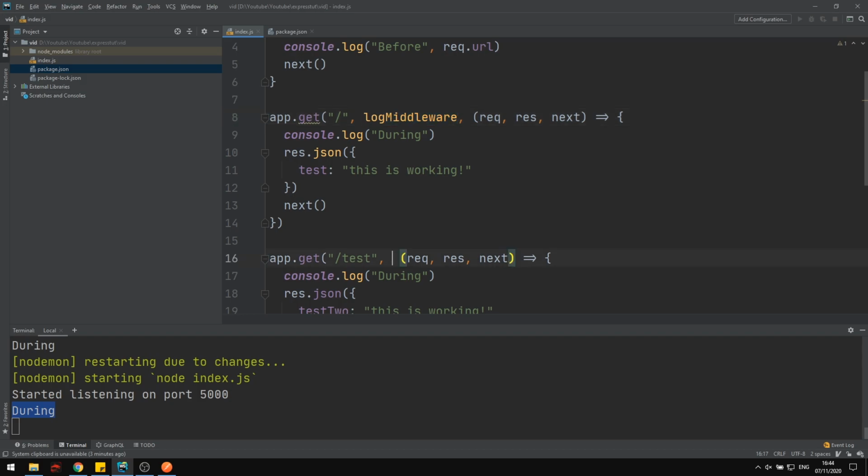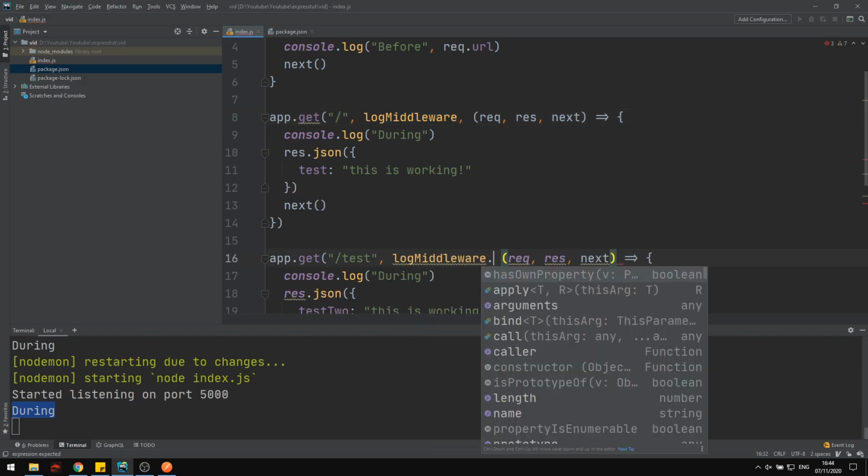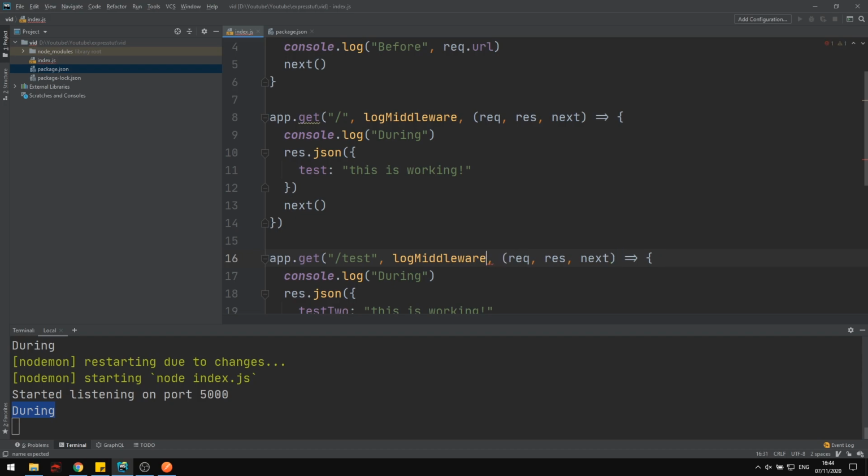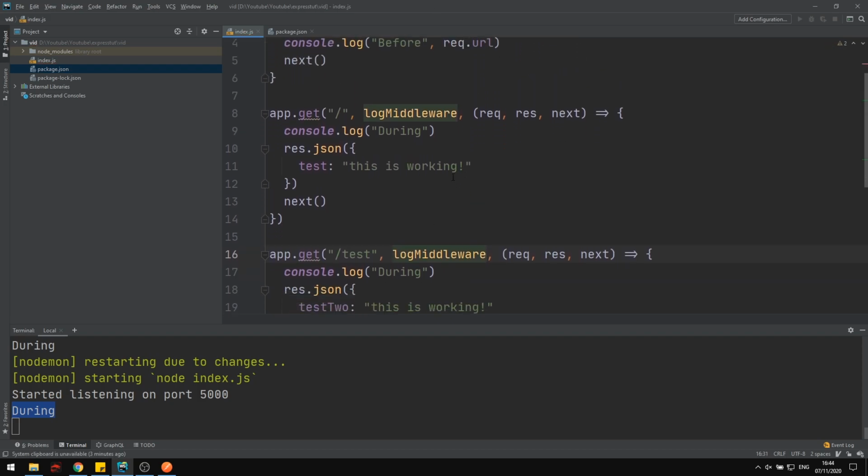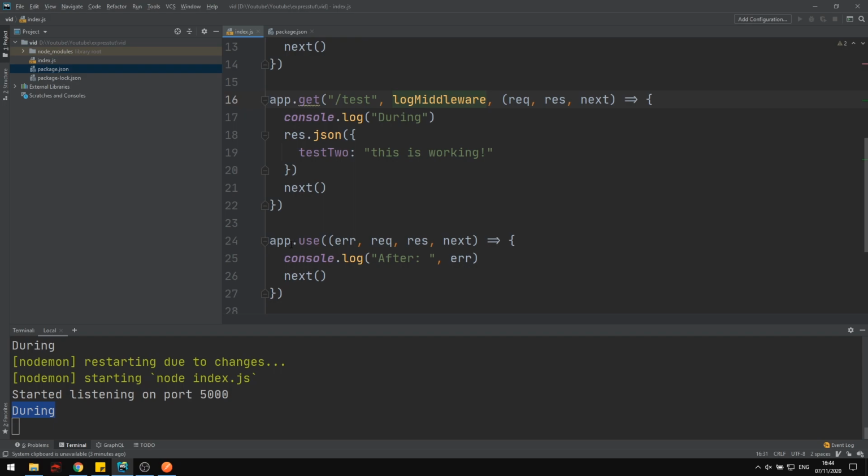We can, of course, just add it in here. So if we wanted this to also be used for this endpoint, we can use it here. And if we want it to be global, then we do it similar to this. And I hope it's also clear that the order that you put these in is important.